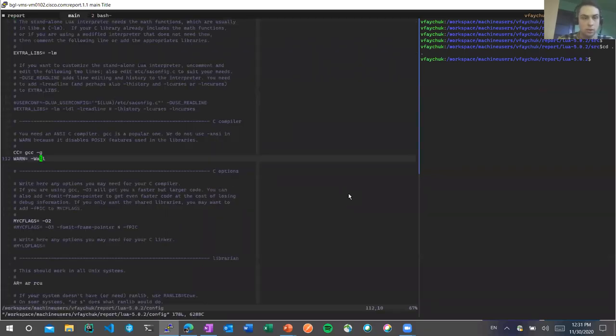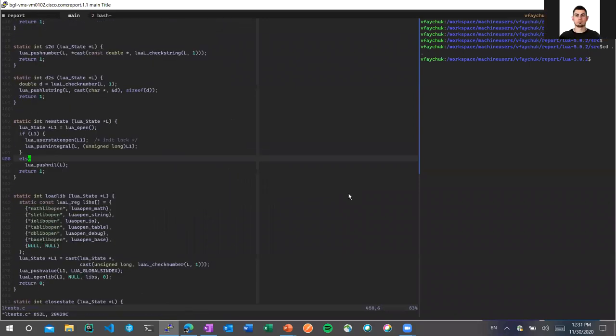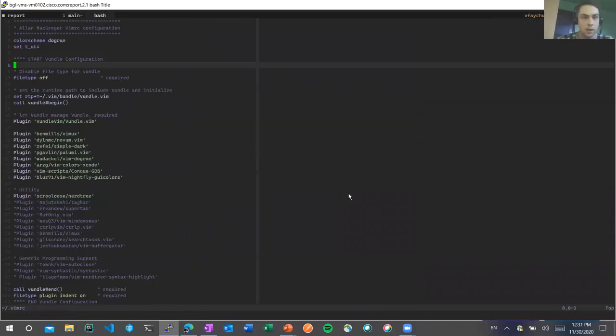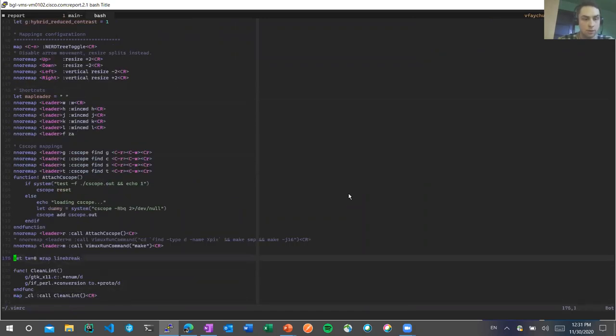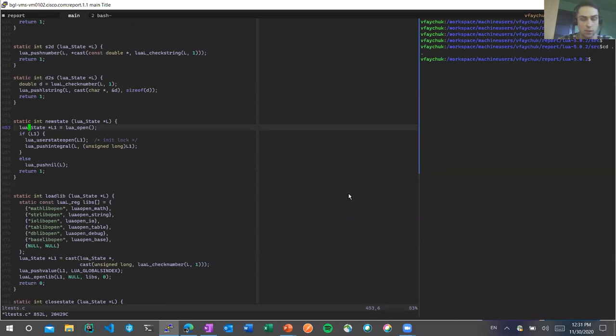Go back again. For example, here in my vimrc file, I remapped this Vimux make command to spacebar M. If I press spacebar M, this command will be inserted into the Vim command prompt, and you will see that in the right hand side terminal, the command will be built.